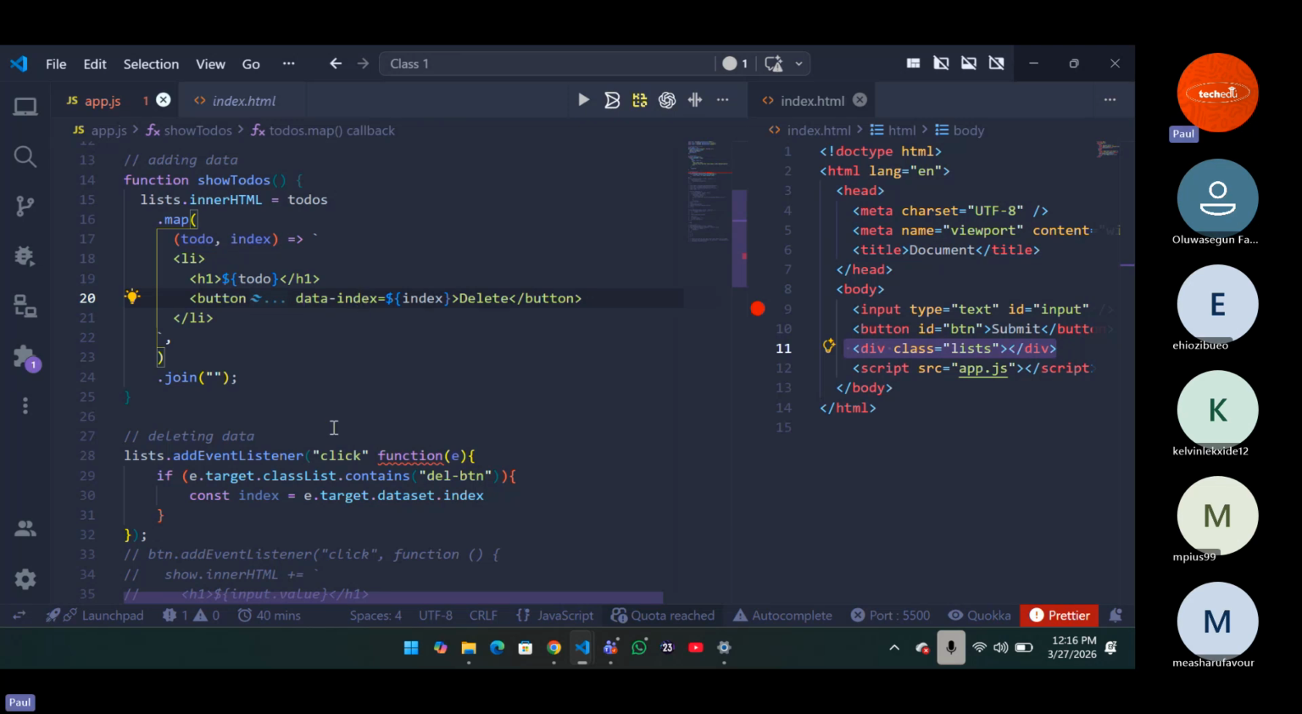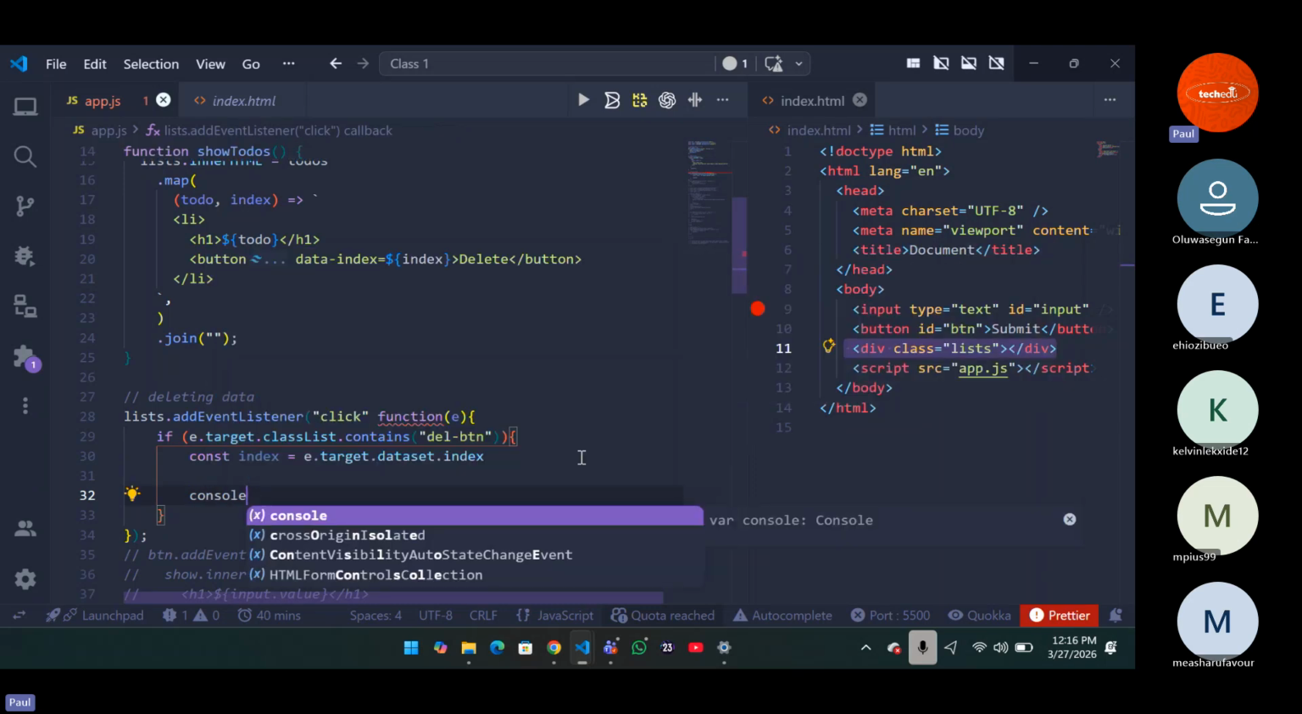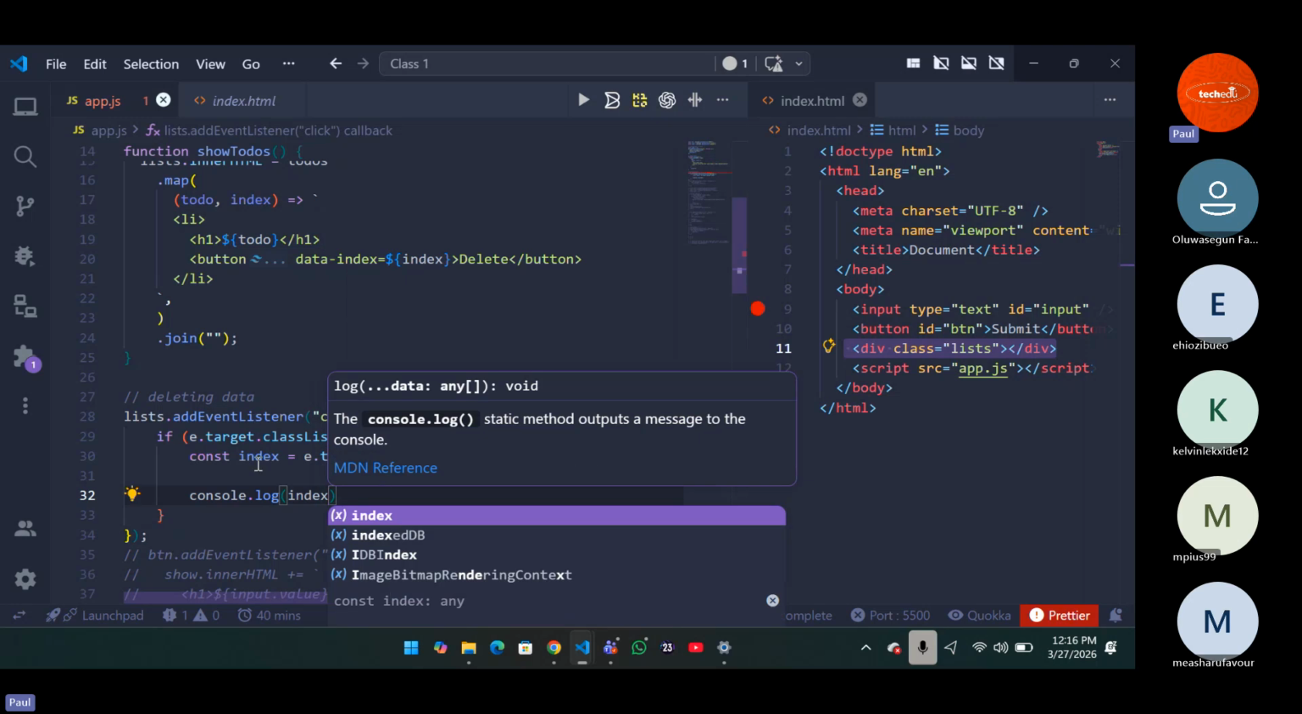Okay, good. So now we're going to target this particular dataset index. We're going to target it, and now we're going to get this particular index from it. Now, after that, the hard work is done. We're actually done, honestly. So if I go ahead now and I say console.log(index), let me show you what we're going to have.